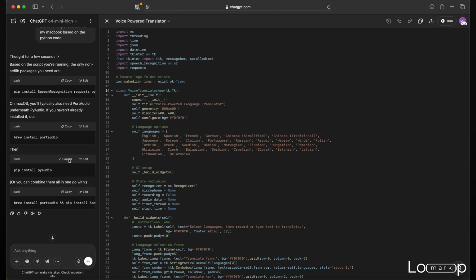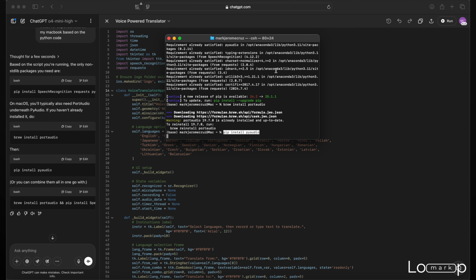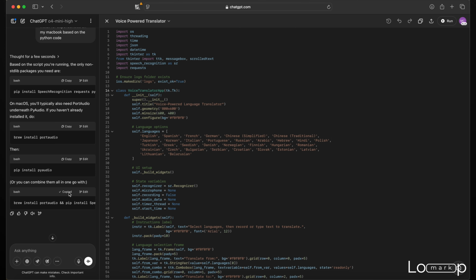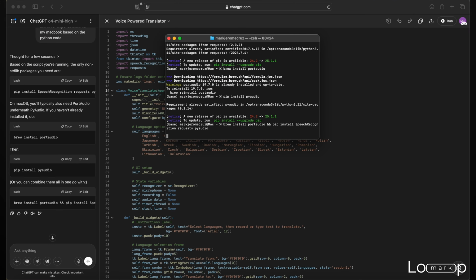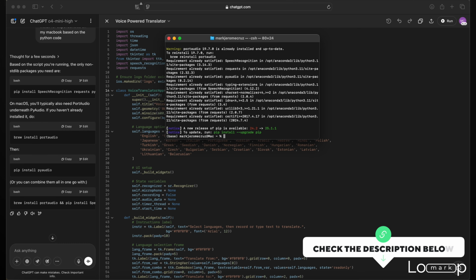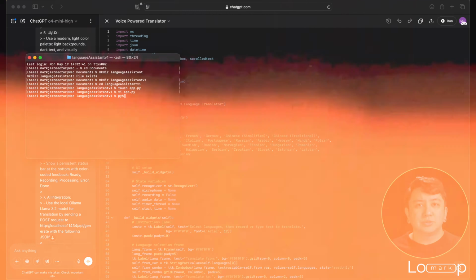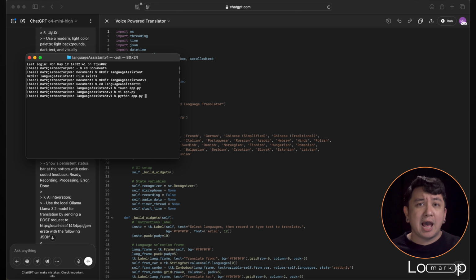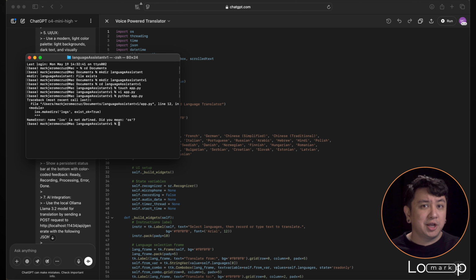At this point, we're just using some more libraries that would allow us to record or use the mic of the MacBook. I'll share the prompt in the description below as well. So you type python space app.py. This is giving an error right now, right?